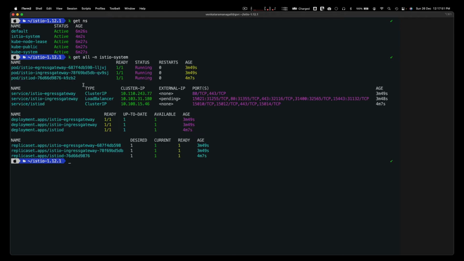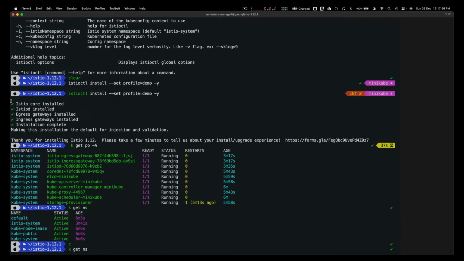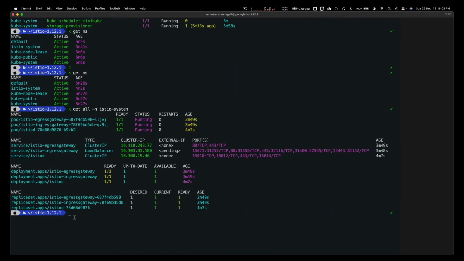If you look at the installation instruction, ingress gateway installed, egress gateway installed, istiod and Istio core. So the egress gateway is a service which is a cluster IP. Both gateways are services. Ingress is a load balancer, and istiod is a service which is the control plane, and deployments are also created, and there is a pod for istiod.